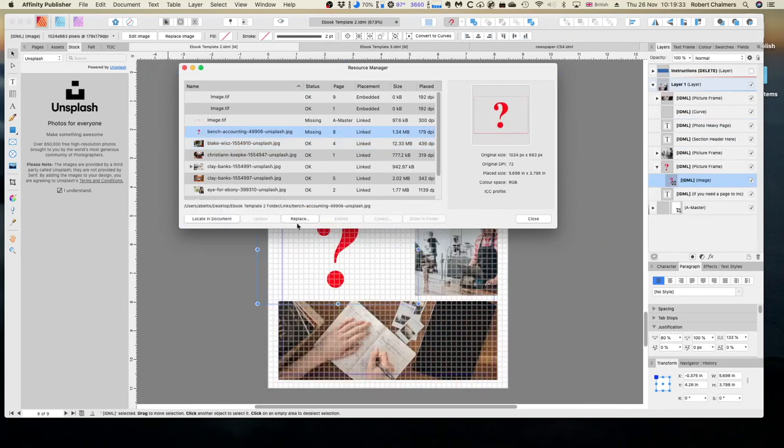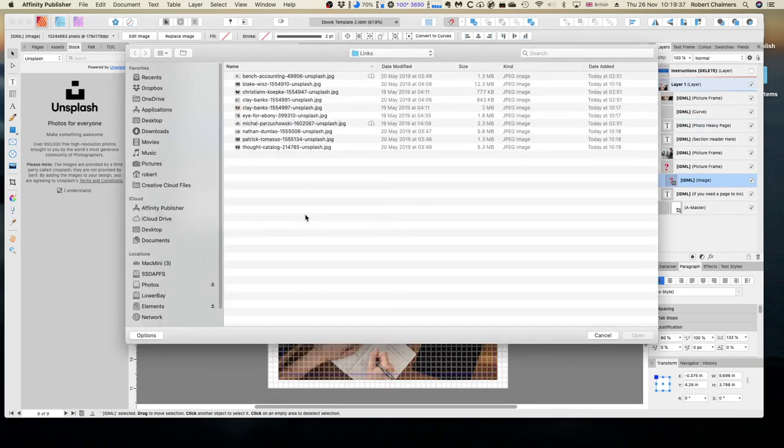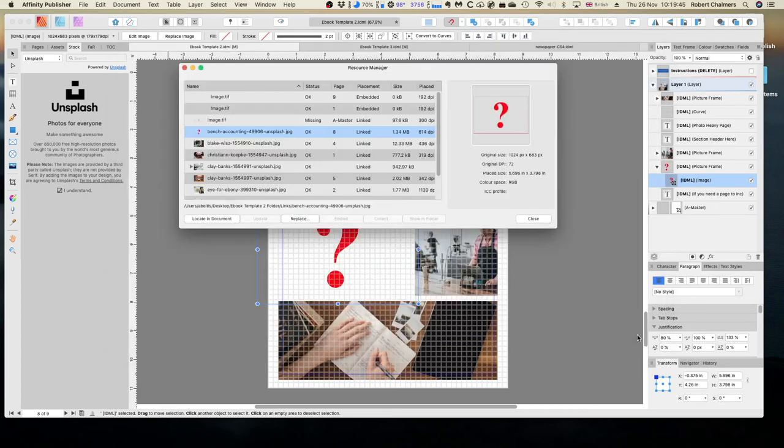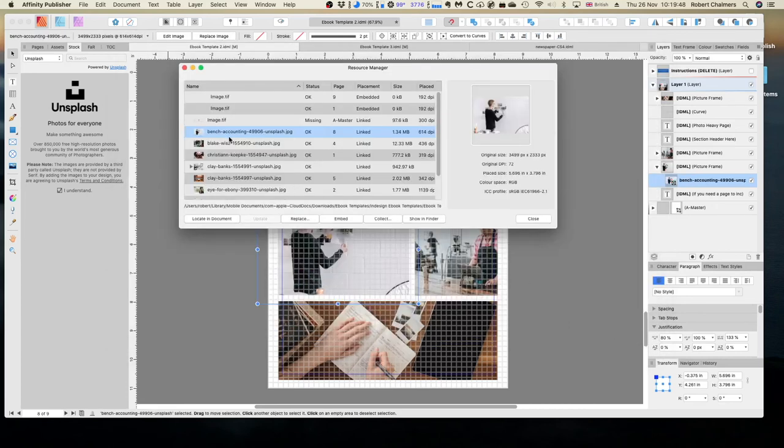Locate in document. Where the big question mark is, replace. Bench accounting, it's the first one, obviously. These are all in order, isn't that very neat? And there it goes. Now, that's missing, and there's not much I can do about that because I don't want to have to go and create a file 305 by 64. I've probably got one somewhere, but that's a minor thing you can fix yourself.